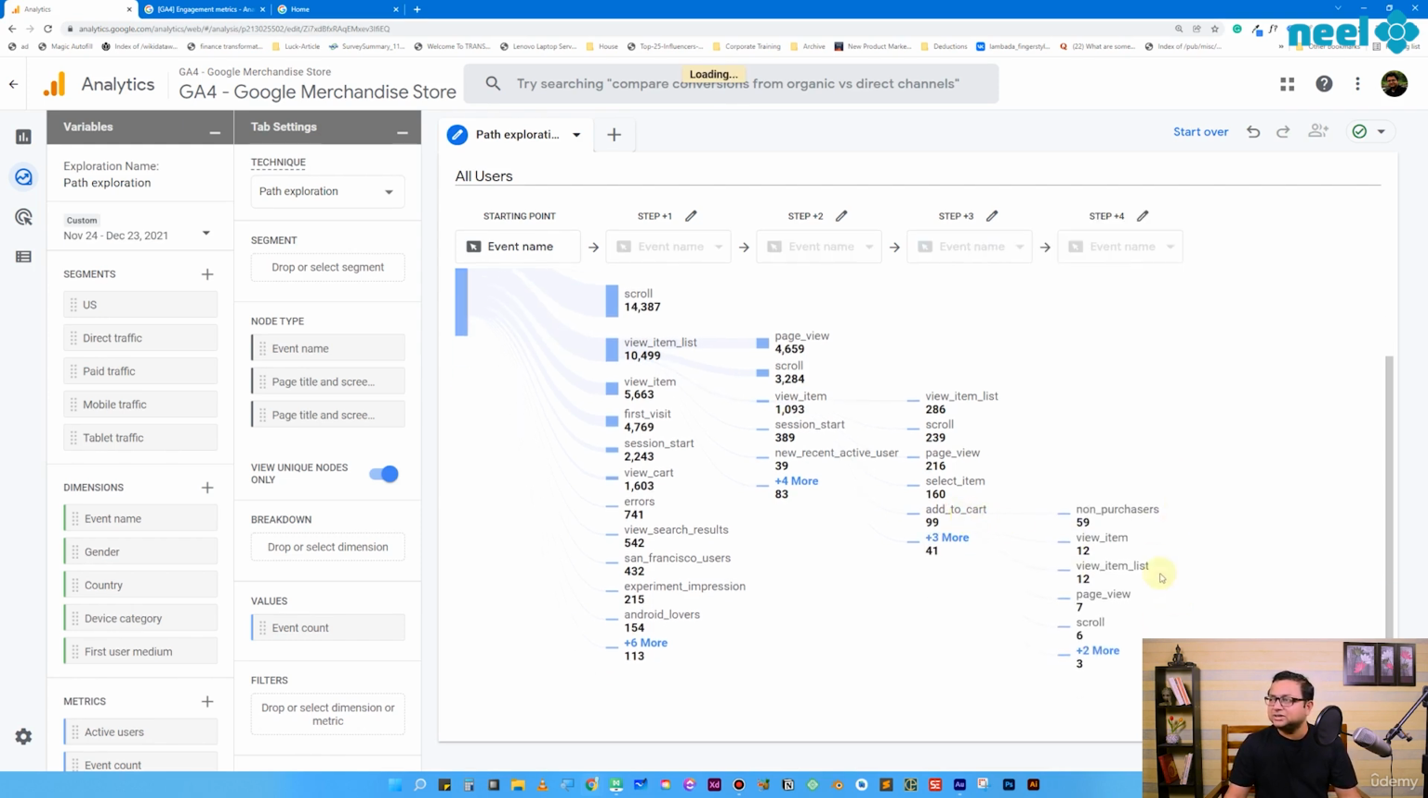And from add to carts, you see that about 59 went non-purchasers, which means that 59 did not purchase anything, while some of them went to view item. And what we are expecting here is maybe checkouts, right? After add to cart. Let's see if we have checkouts or not. So almost no checkouts in this period is what we are seeing. Okay. So that's a bad sign. Now you understand how this path exploration report is helping you. It's able to tell you how users are moving across different events and pages on your website, and whether that makes sense to your business or not.